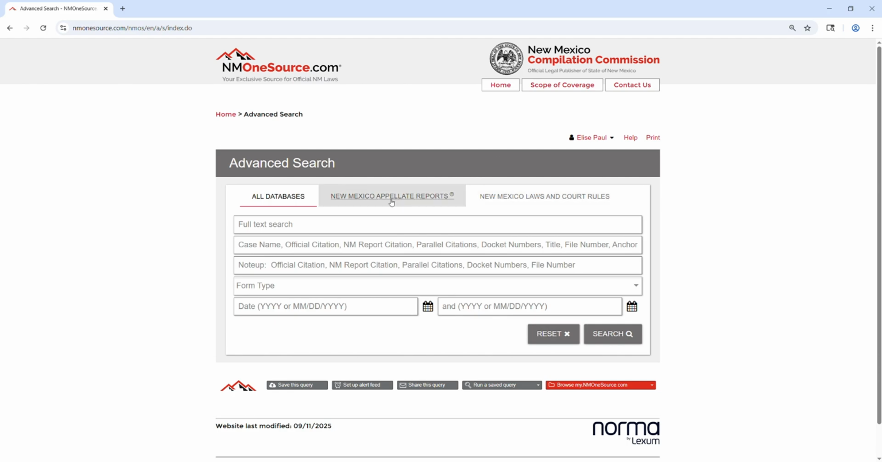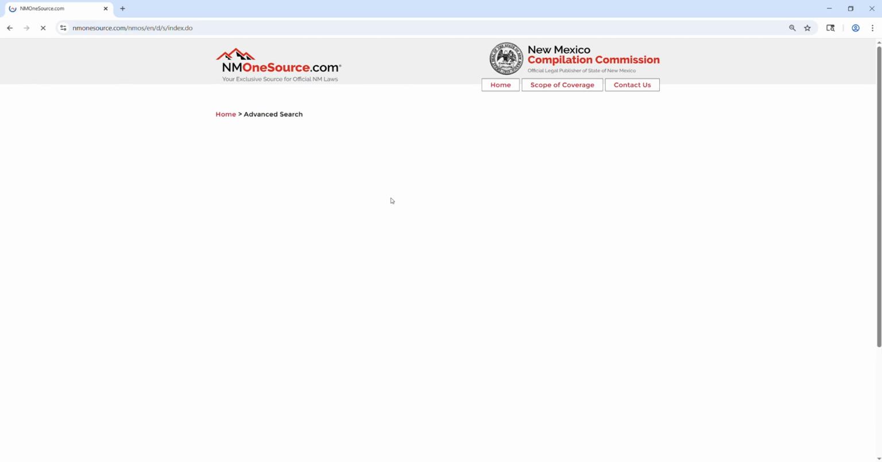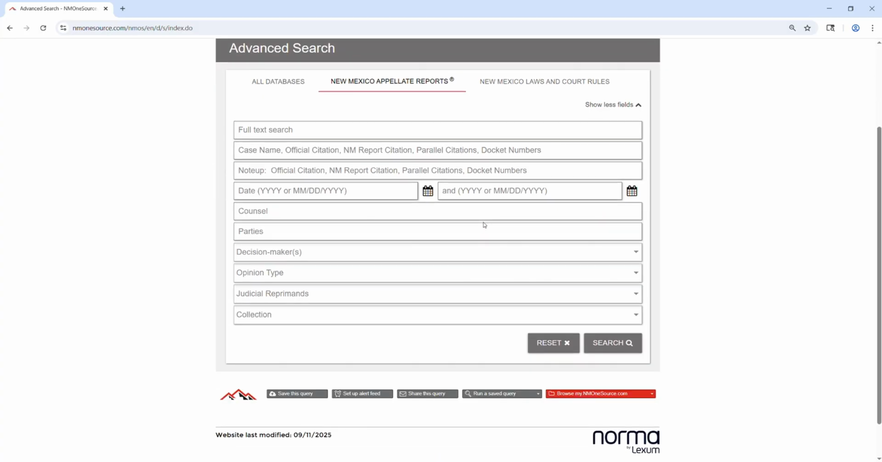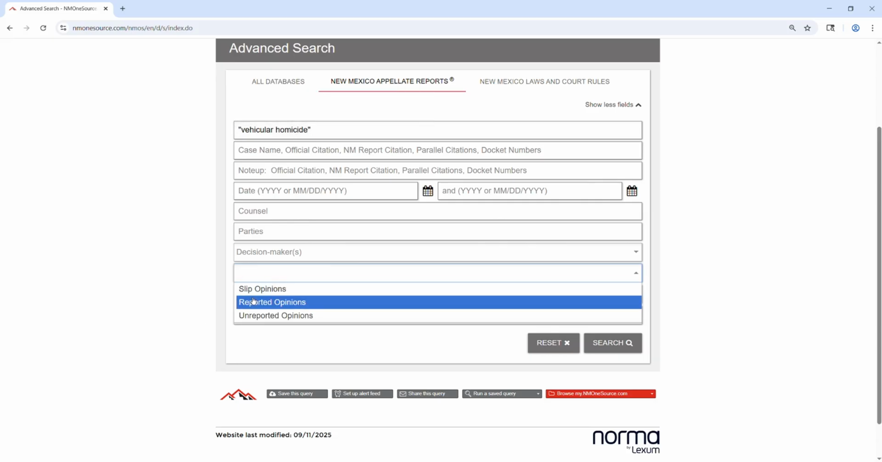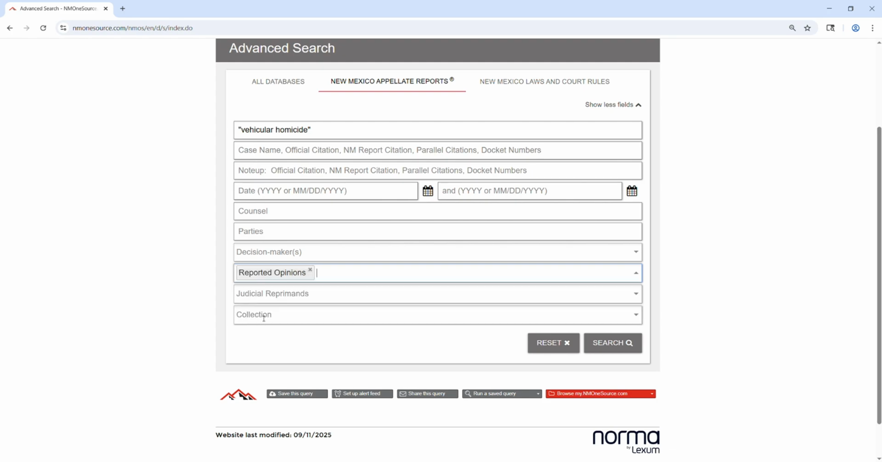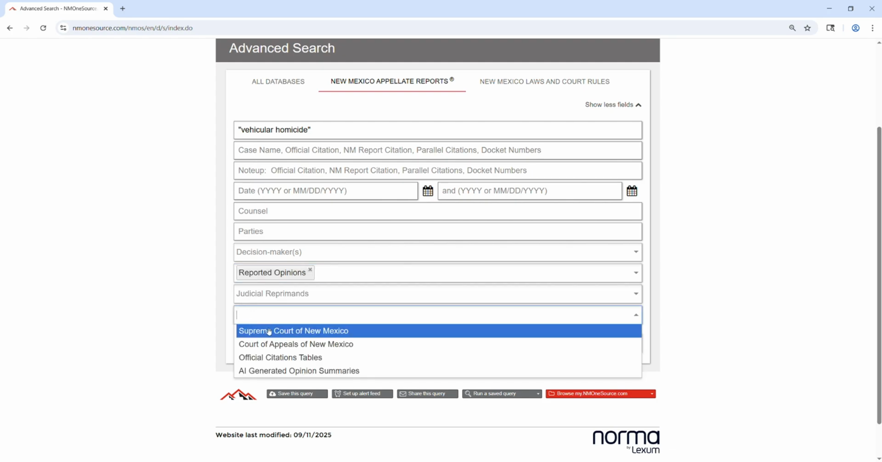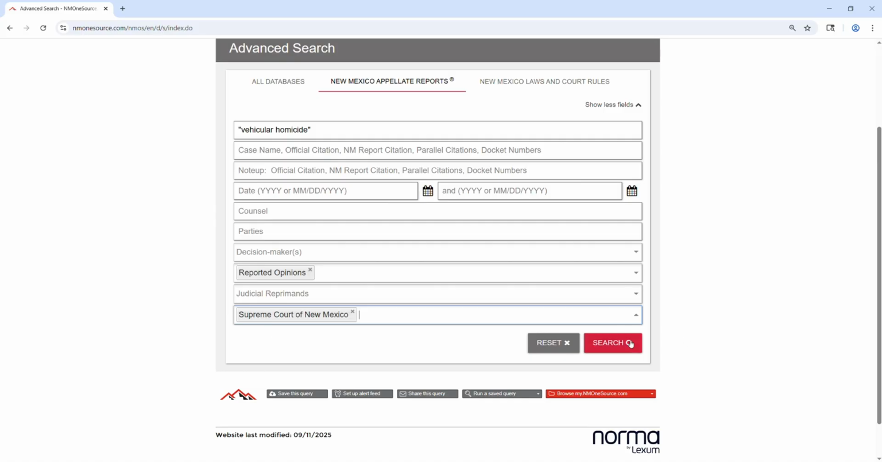First, I'll select Appellate Reports. And let's say that I'm looking for reported opinions released by the Supreme Court of New Mexico relating to vehicular homicide. First, under full text search, in quotation marks, I will write "vehicular homicide." And under opinion type, I'll select reported opinions. And with collection, I'll select Supreme Court of New Mexico. And then I'll hit search.